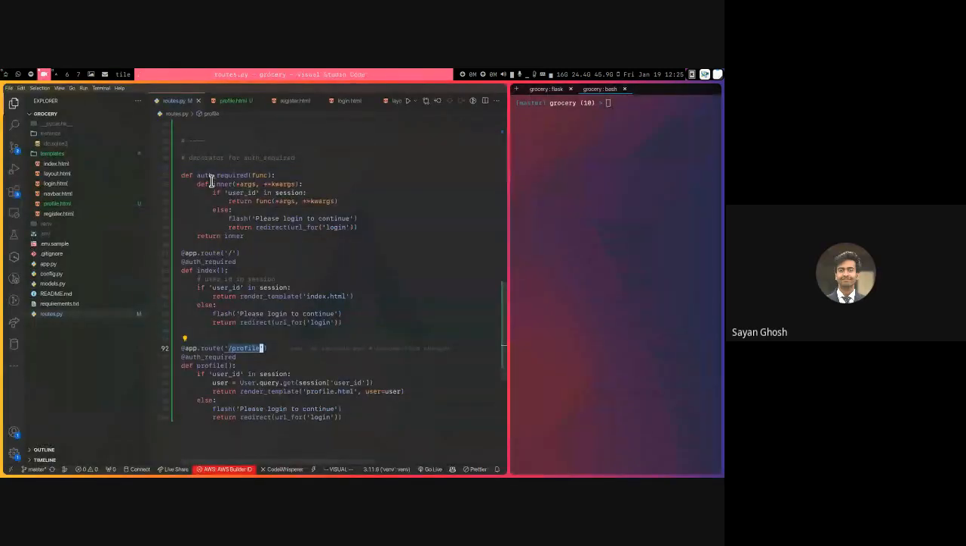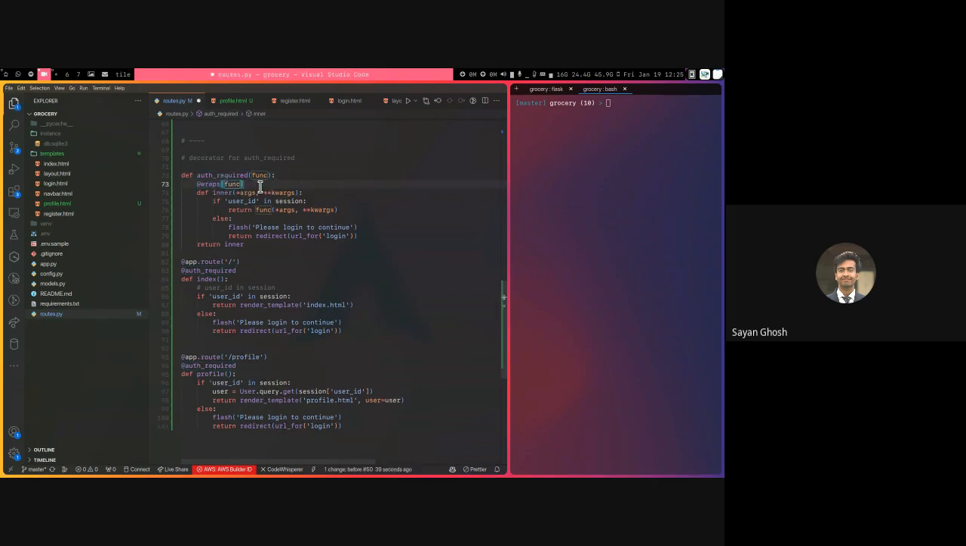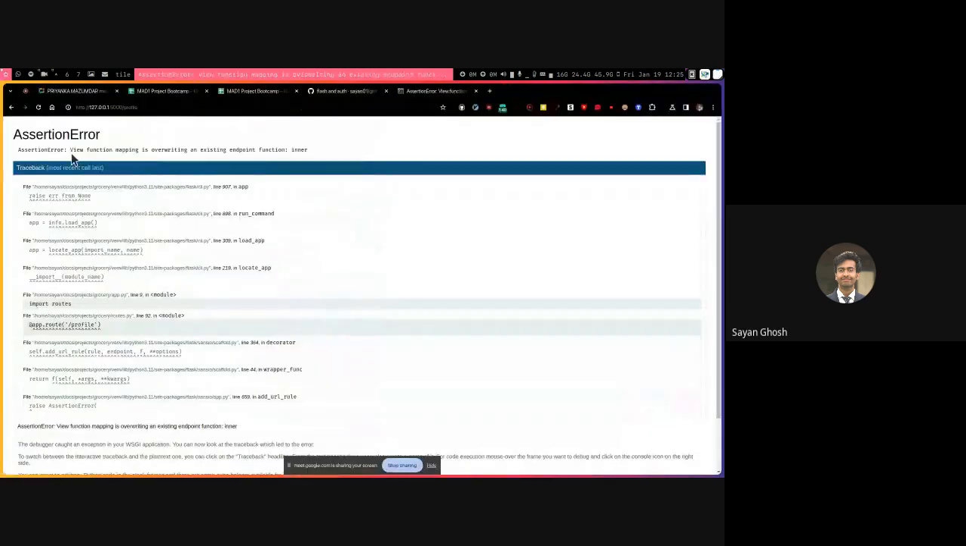But because for every auth required it's returning the same name, def inner, it is not unique for both of these. What wraps does is create a name for each of them, not random, but based on the actual function that is passed. So it will have a unique name for each of these, and this will fix the Flask error, so that now it will not give us the error.